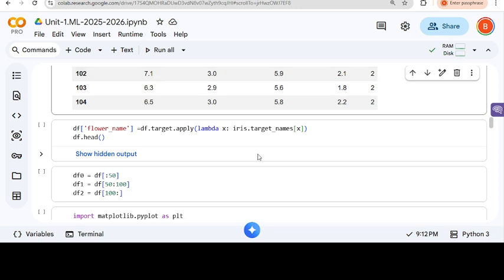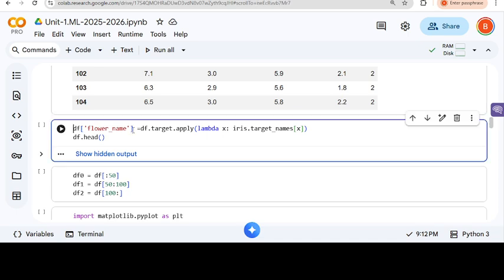Now by observation, what is the meaning of this statement? This statement means I am adding one new column to the existing table. See which I have selected. The meaning here is that I am adding a new column, flower name, to the existing table df.